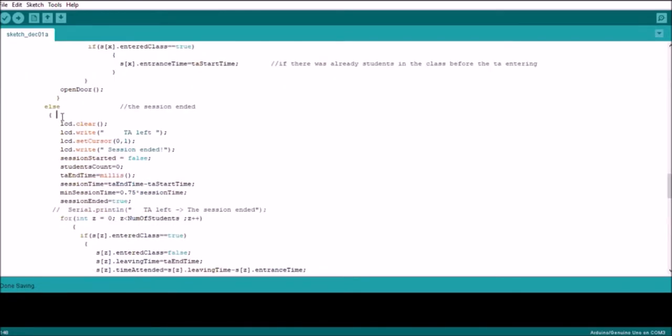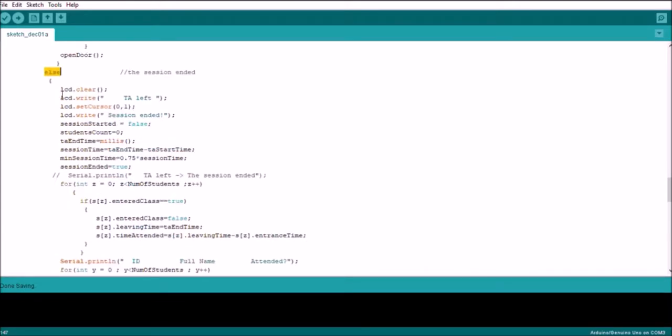Back to the attendance method. This else part is executed when the TA is leaving the class, which means that the session has ended. It will write on the screen that the TA has left and that the session has ended. It will return the boolean of the session started back to false, and it will reset the students count back to 0.